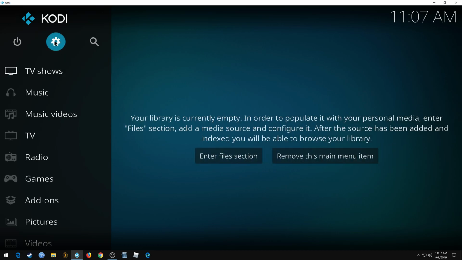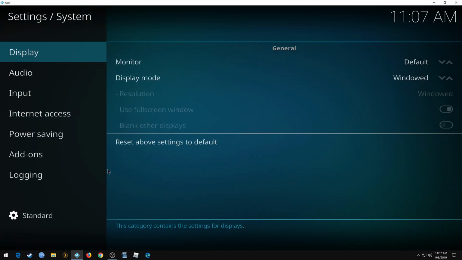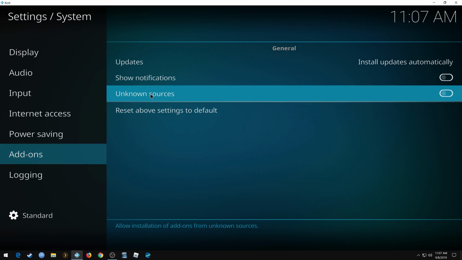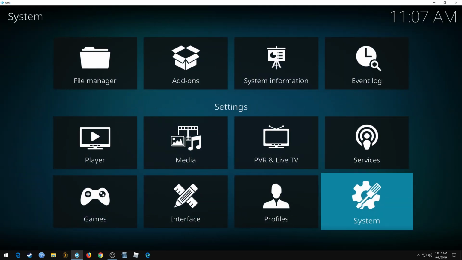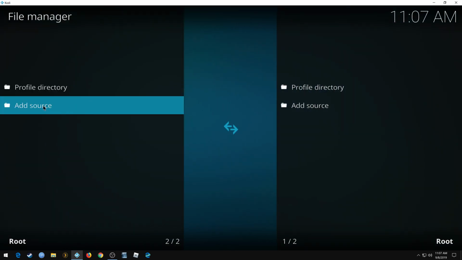We'll start out with our settings. Go to System, Add-ons. Let's turn on Unknown Sources. Click Yes. Alright, we go back a screen. Our File Manager. Add Source.